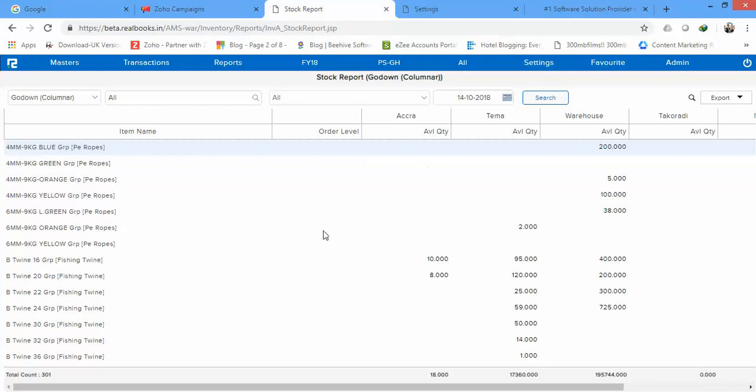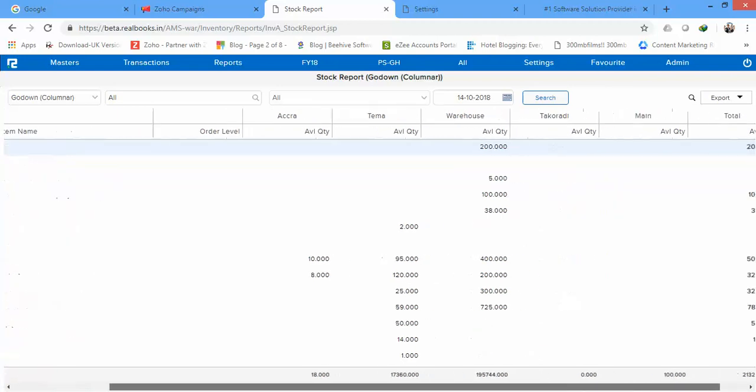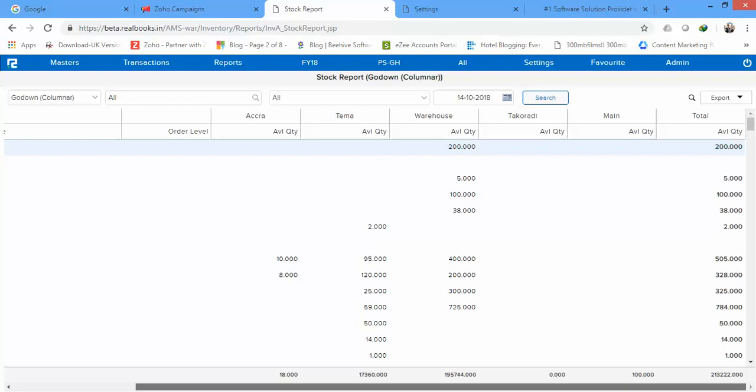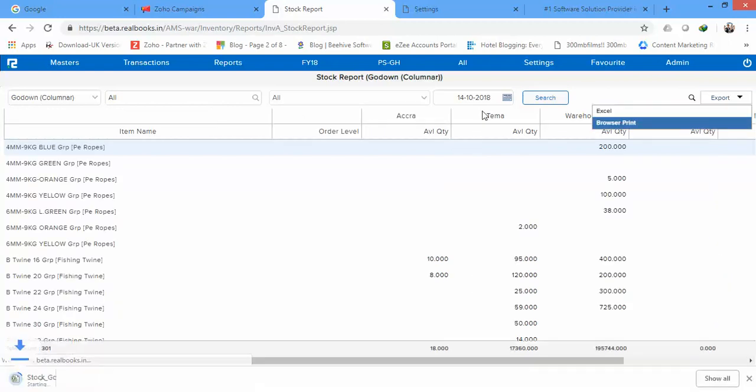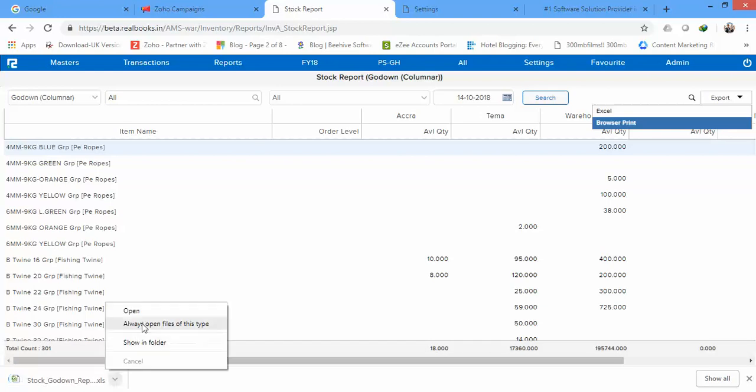So you can see now it is showing this item 10 is at, you can also click to drill down further. Accra is having this, Tema is having that, Warehouse is having this, Takoradi is having that, and these are the total. So if you want to export to Excel, or this is a huge report, so if you want browser print, you print.